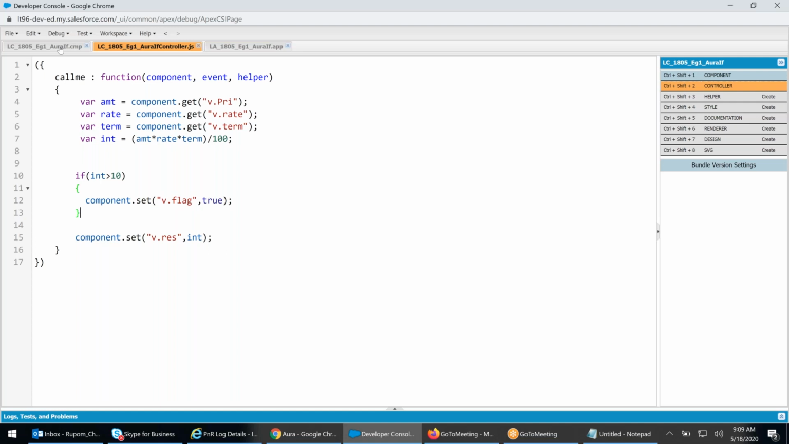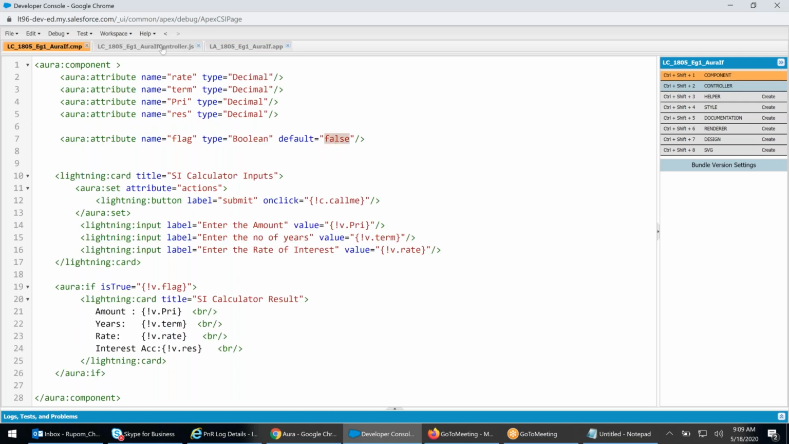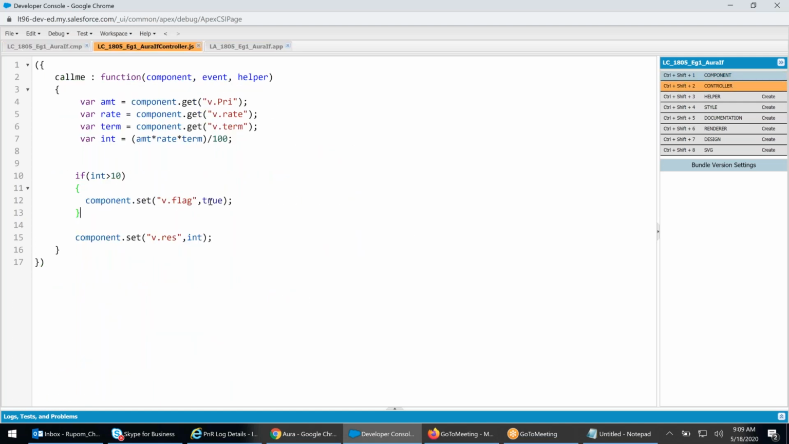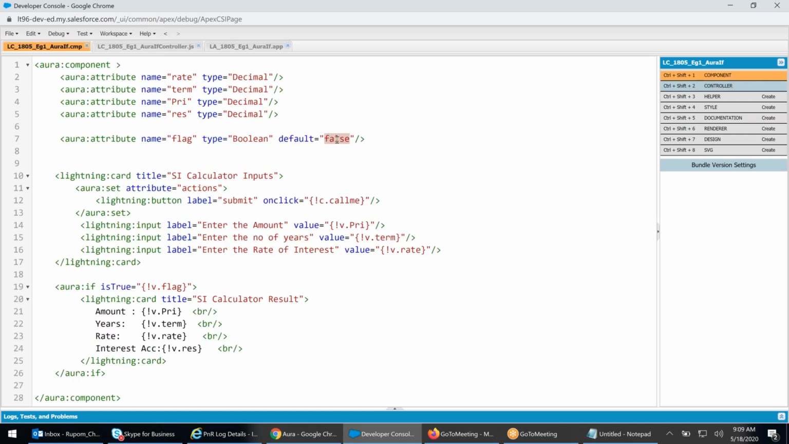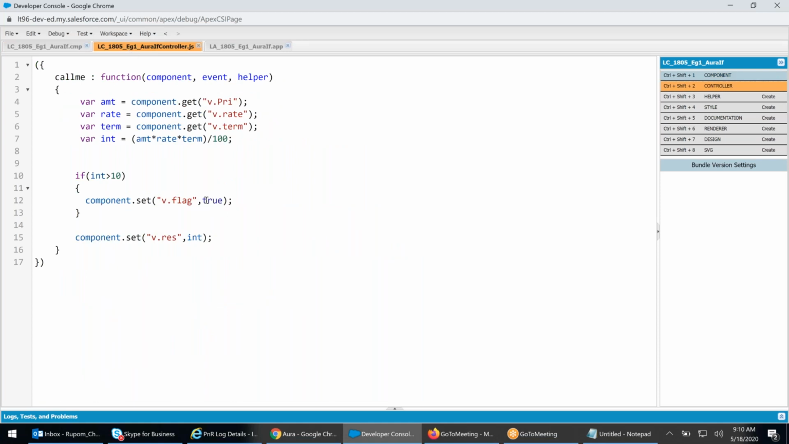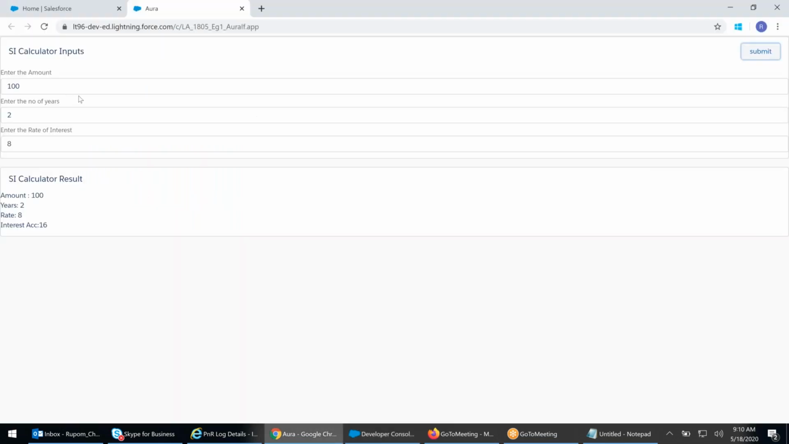at the time of loading it is false. Once with the program you set it to true, the value remains true. Even thereafter, if you change the interest, we were nowhere setting the value to false again. With me or not? Those who are not able to understand.